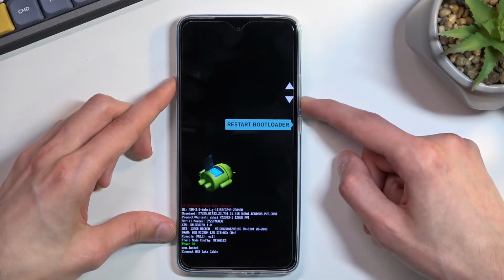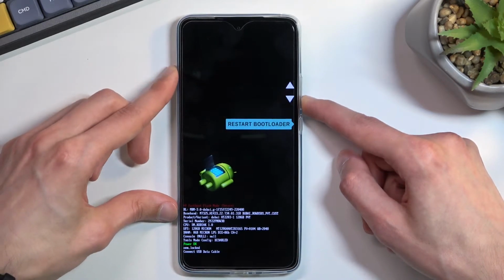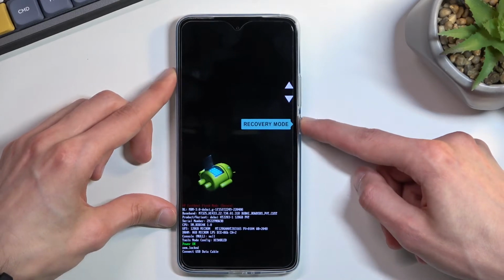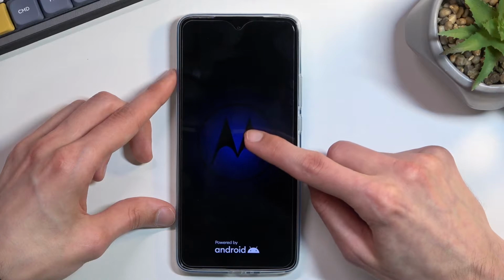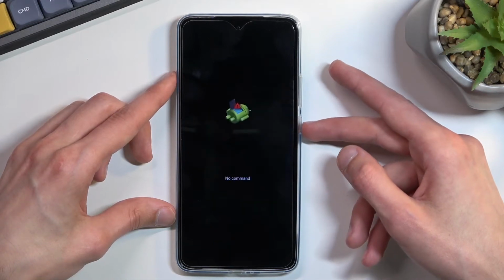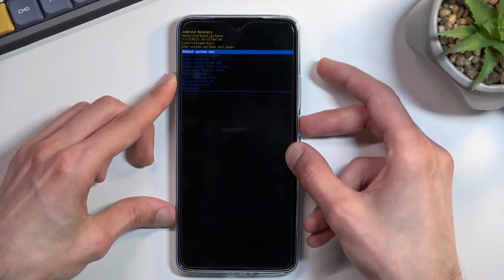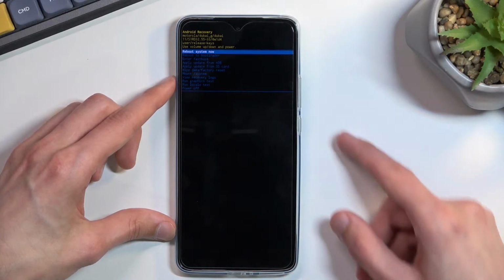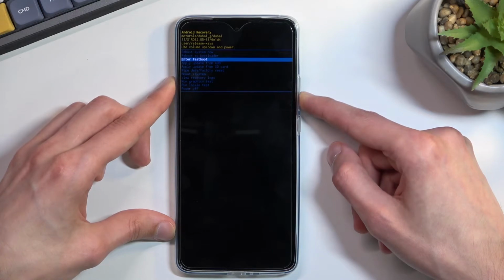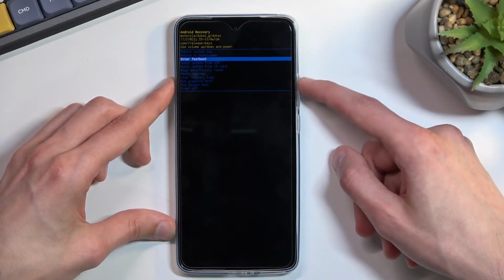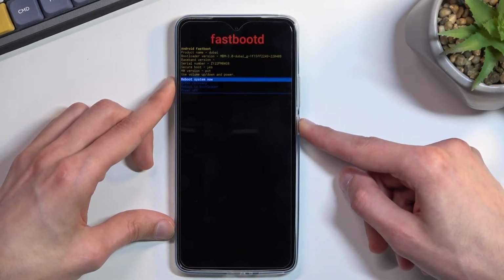And it looks like we don't have Fastboot mode in here, so we need to go through recovery mode. Press power key to confirm it. Now next thing you'll see is Android with no command, so you'll need to hold power key and press volume up once. Once in recovery mode, you want to scroll down to enter Fastboot mode, again using volume keys, and then confirm it using power key.